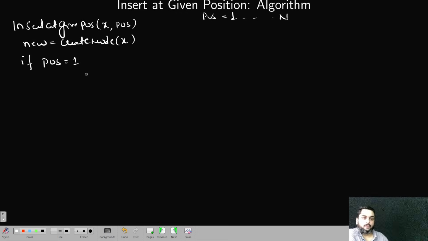Position equal to 1 means I have to insert it at the head. That is the meaning; it should be the first node. So you just call the insert at head function. Already I have written this insert head. It will insert at head and then you return. That's it. Now else, what should I do? I have to traverse till the point of the previous node.